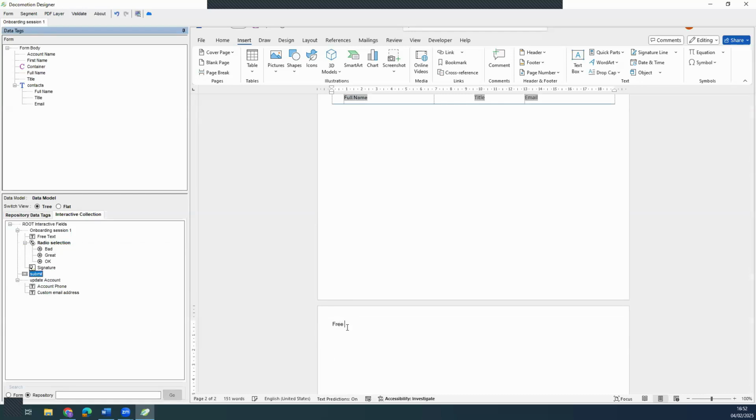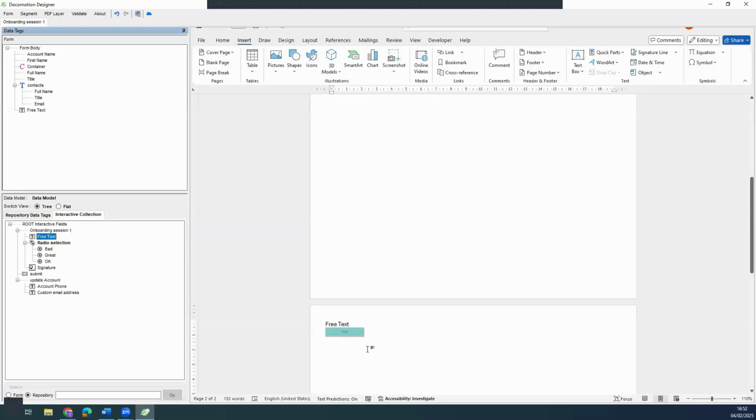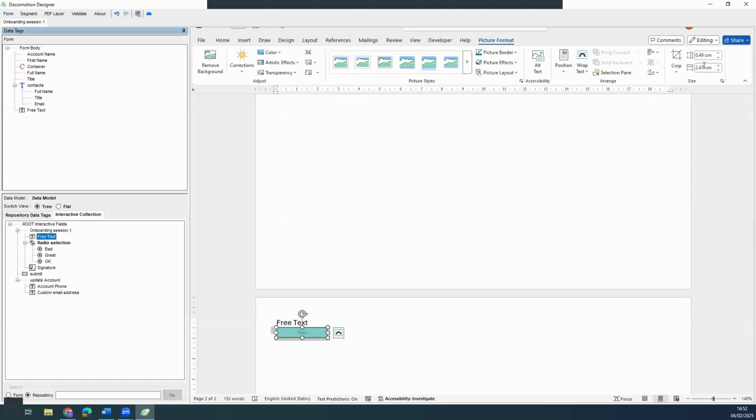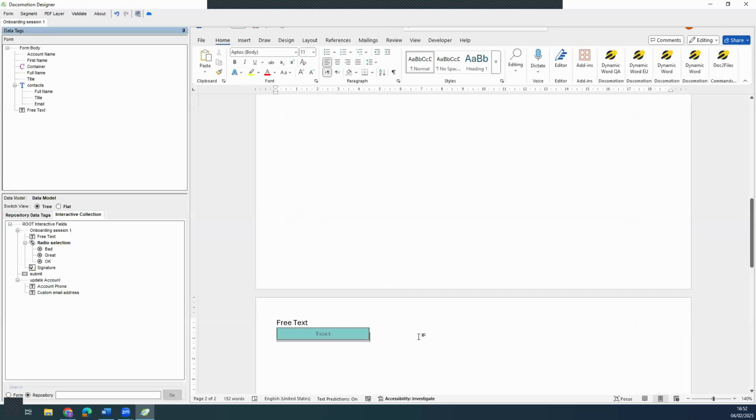So I will add some labels, and let's add the free text field. You can see once I tag the interactive fields, they look different than the normal fields. So we know this is an input field. And I can adjust the size by either dragging it or going into the picture format and changing it to the size I want. So let's make it a little bit bigger.